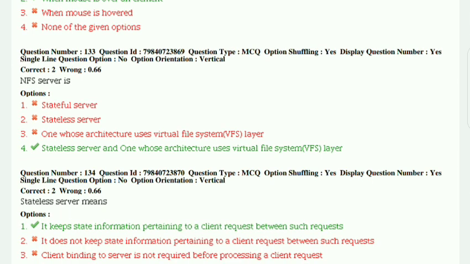NFS server is a stateless server and one whose architecture uses a virtual file system layer. NFS, that is Network File System, is stateless, meaning it doesn't retain session information. The VFS, that is the Virtual File System layer, allows interaction with different file systems.